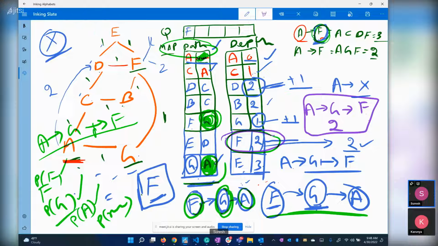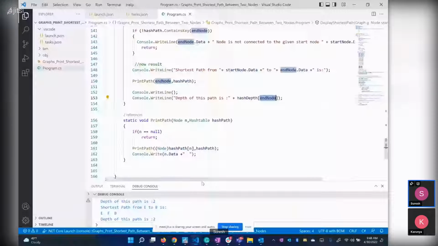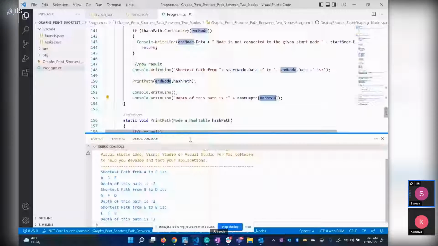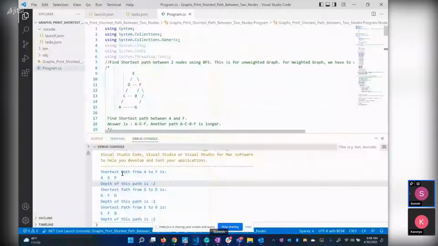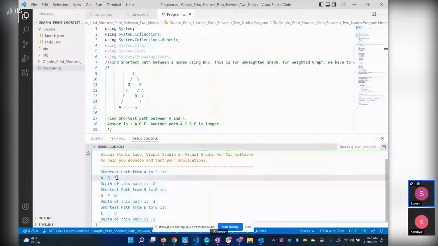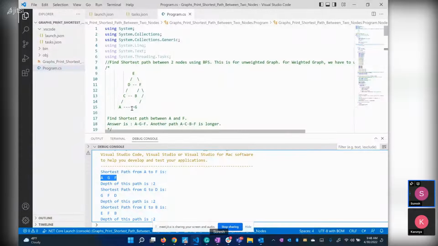I ran the algorithm before, and here is the result. Look at this. Shortest path from A to F is AGF. See, it is printed in the correct order because of the recursive function. Shortest path from A to F is AGF, and the depth of the path is 2.